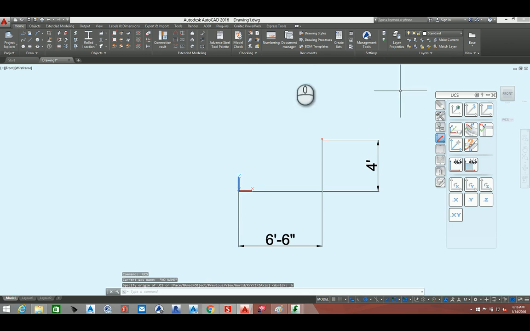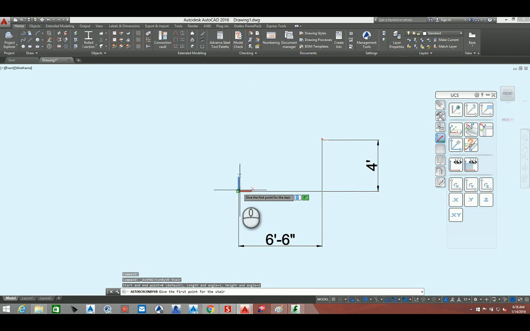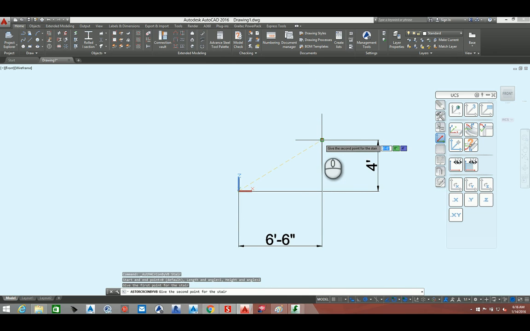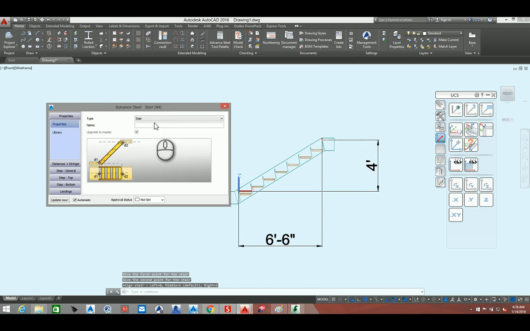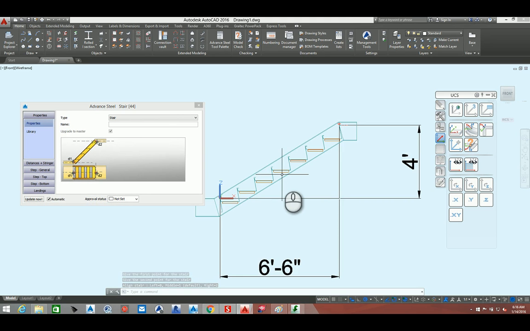Back to actual use, yes, okay. I have these lines drawn out. So, point 1 is the base of my stair, and point 2 is the height of my stair. Enter. And then let it do its thing. Perfect. So you'll see right here, you have your stair.